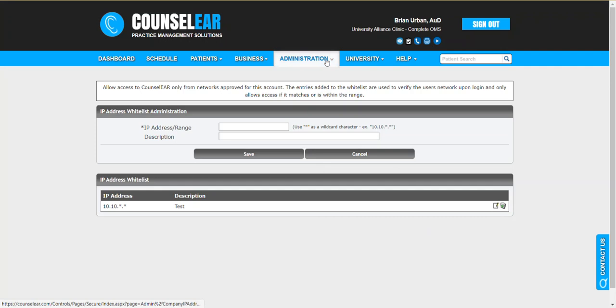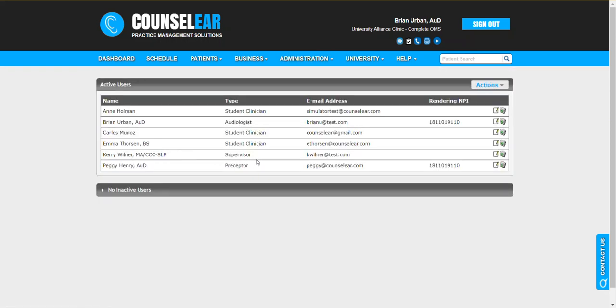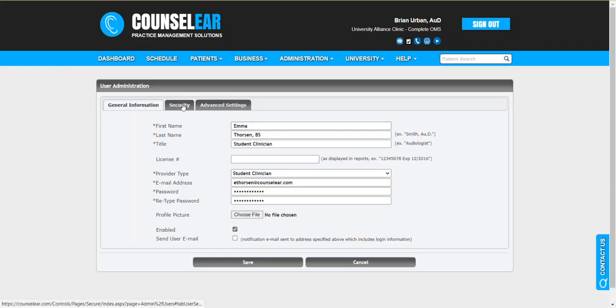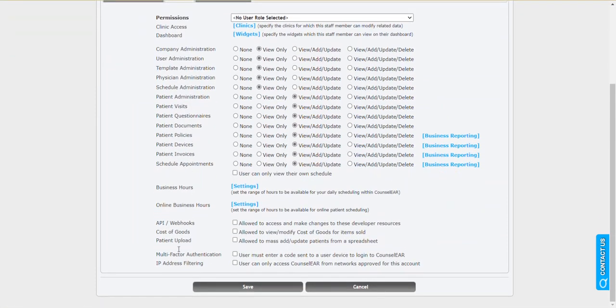Now, once we have the IP address whitelist in place here, we're going to jump into the user list. This enables us to look at individual staff profiles and say, okay, for Emma, we are going to activate the IP address filtering. This is activated under the security tab, and towards the bottom you'll see the IP address filtering. Now, I should point out, if you do not have an IP address or a range listed in that previous screen we were in, you will not see this option.